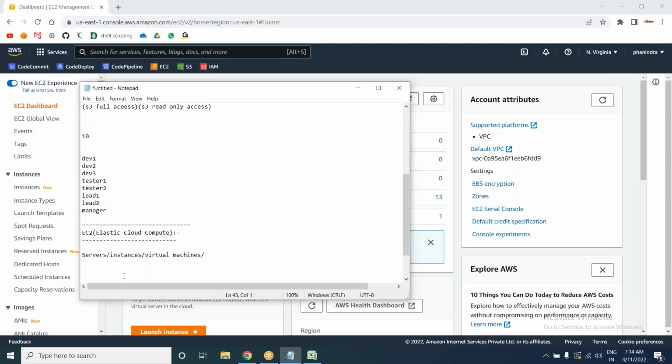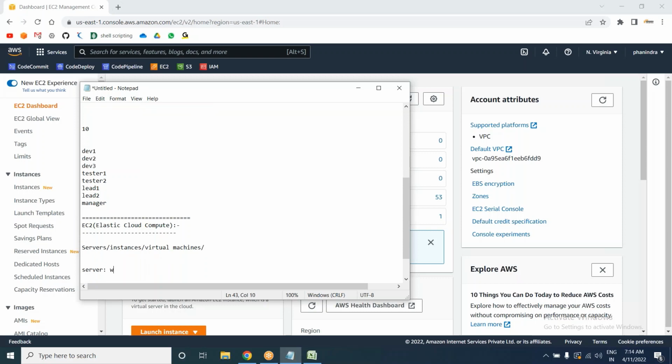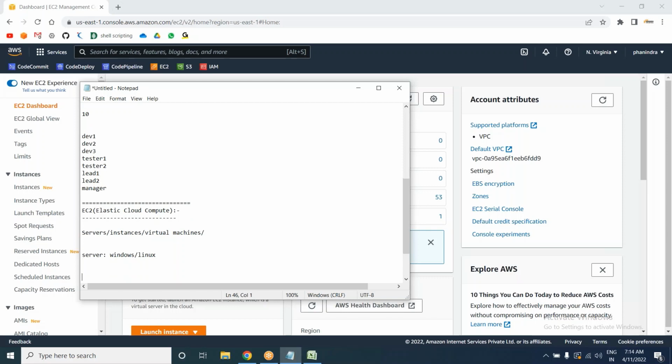Now we will see how we are going to create a server. I'll show you how to create one Windows server and one Linux server in my AWS account. That part we will discuss. First, as a prerequisite, if you want to create a server, either Windows or Linux, we need to have a key pair.